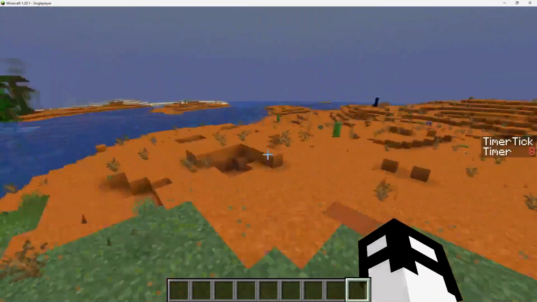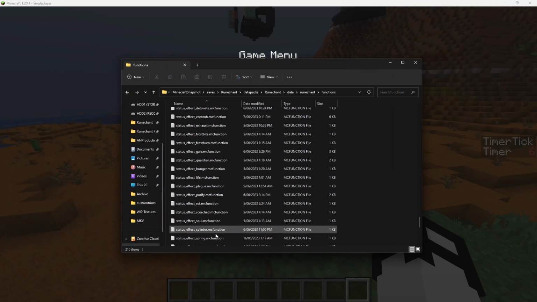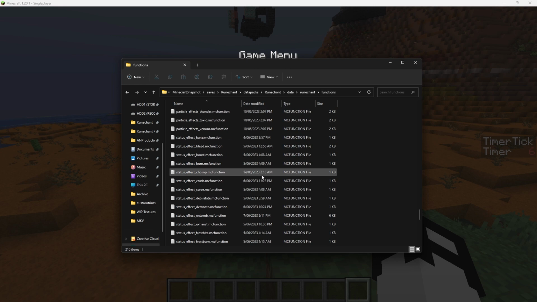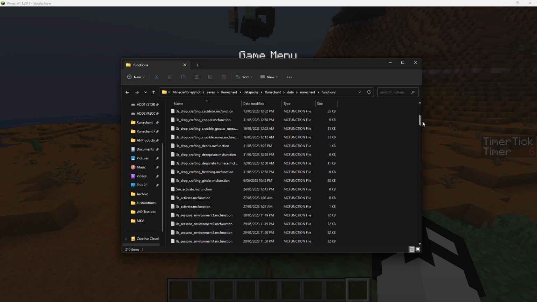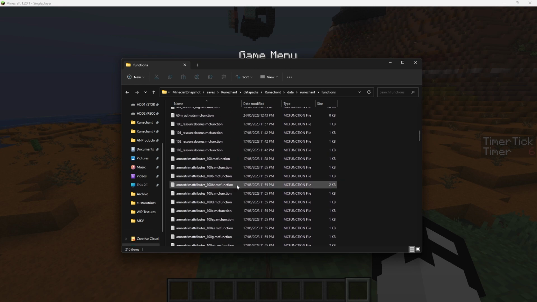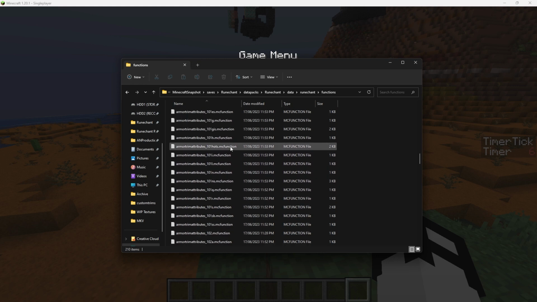Alright, let's get into the technical stuff. So here we have it, my data pack folder, right? Runechant data, Runechant functions, and boy oh boy is it growing. So I have actually gone ahead and done my armor system, or started to, I should say. But anyway, that's not what we're going over. That's probably what we'll touch on next.